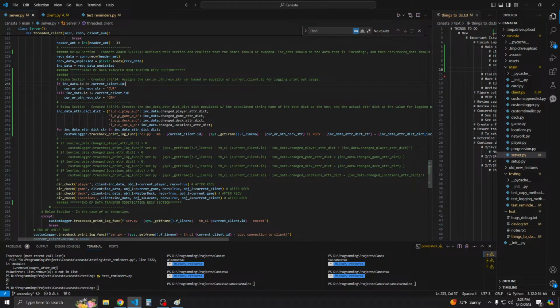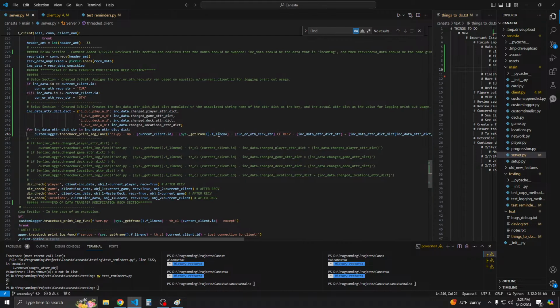And then ink data adder dig id.c play ad change where game deck and then locations, and then for ink data attribute string in ink data adder dig custom language respect print func and so on. The line number, current or other receive string, client receive data. Yeah, that's all good. Okay, but this is actually not client by, this is now server by.